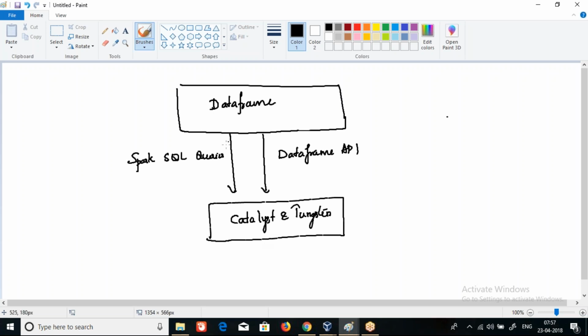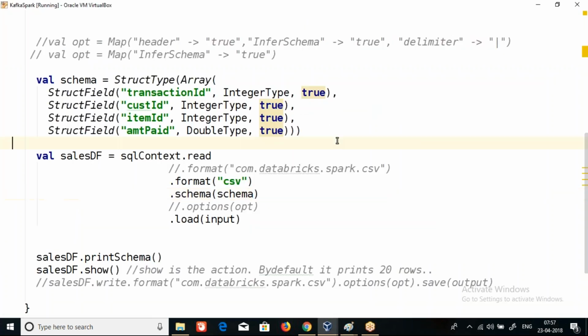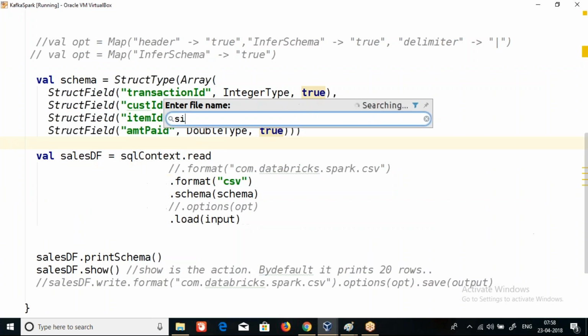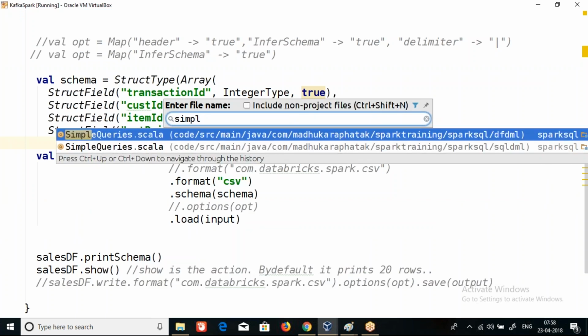So first we'll see how to give simple things using SQL queries. Just search for Control Shift N, simple queries.